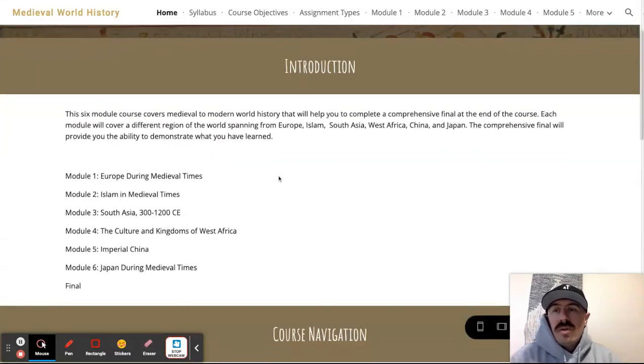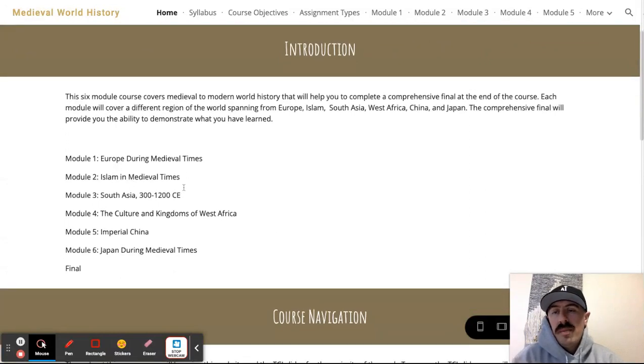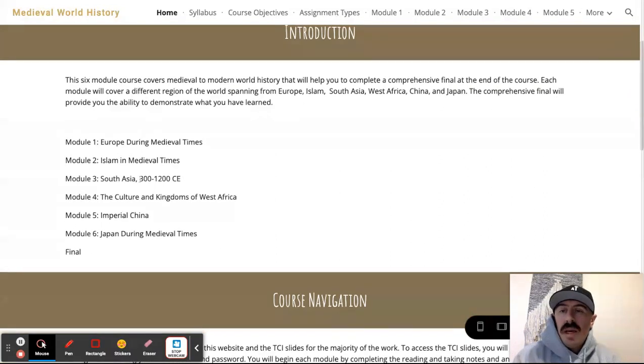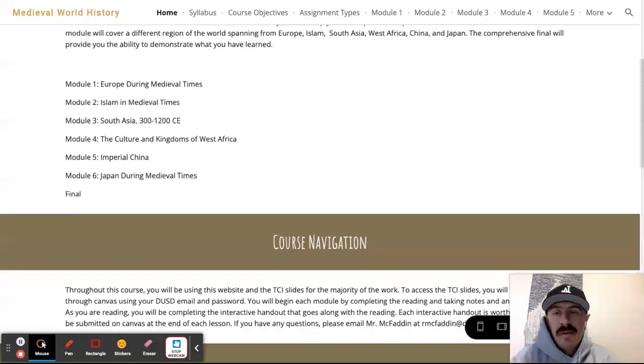The first module is going to cover Europe during medieval times. And then we're going to hop over to Islam during medieval times. South Asia from the years 300 to 1200 CE. Module number 4 is the culture and kingdoms of West Africa. And then we will go into Imperial China and Japan during the medieval times. And then that'll conclude the course with a final.